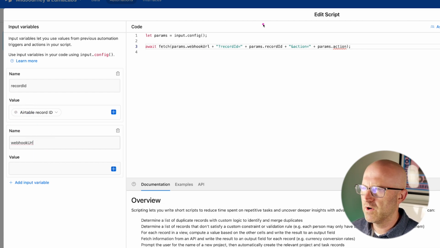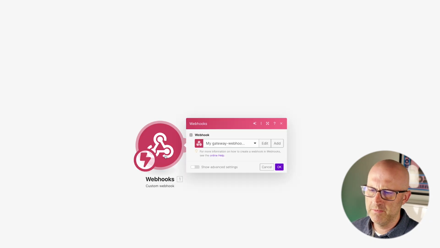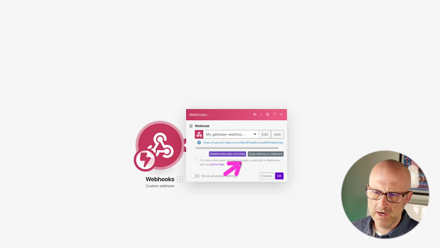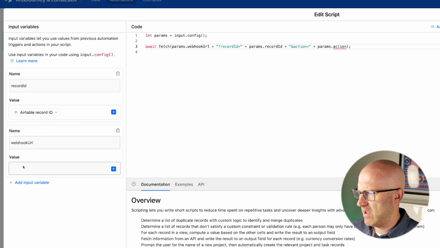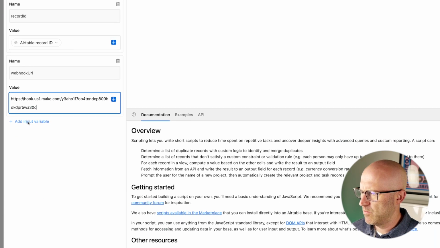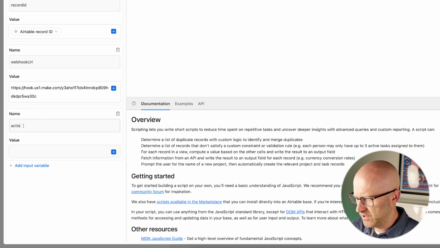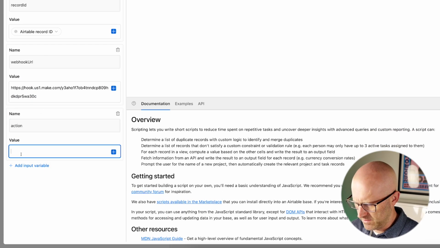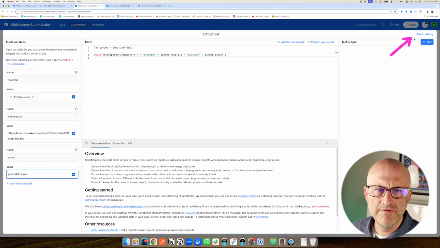And then for the value, we're going to jump back over to Make. We're going to jump into our webhook and we are going to copy address to clipboard, jump back to Airtable and drop that value right here. Now we're going to add one more variable. Name is action and the value is generate images. That's all we need to do here. We can go ahead and finish editing.